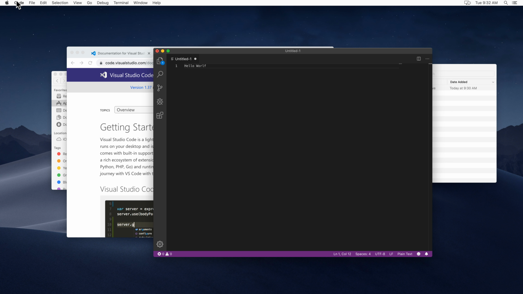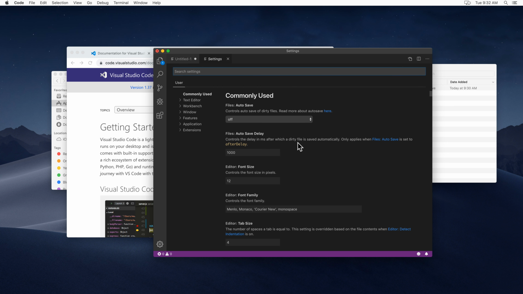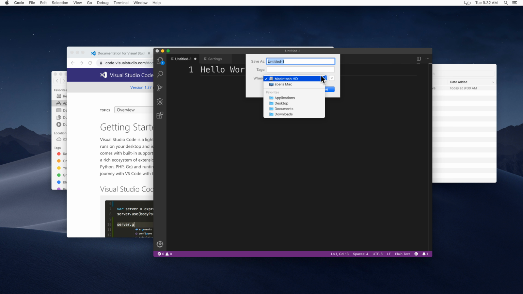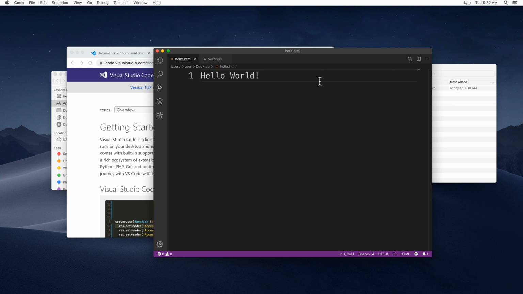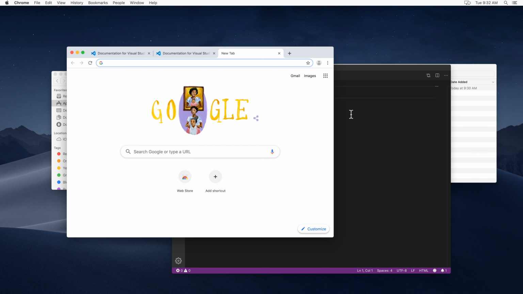I believe the configurations for the font are under preferences, settings, and I'm going to change it here to 20. Let's go to 30 just so we can see very well what that is. And if we go back, we should see, yep, we can see a very big font. I'm going to go ahead and save this. I'm going to go to File, Save As, and I'm going to save it to my desktop in this case so we can see it. And I'll say hello.html, although I'm not writing any HTML at the moment, and we should see it show up on our desktop in a second here.